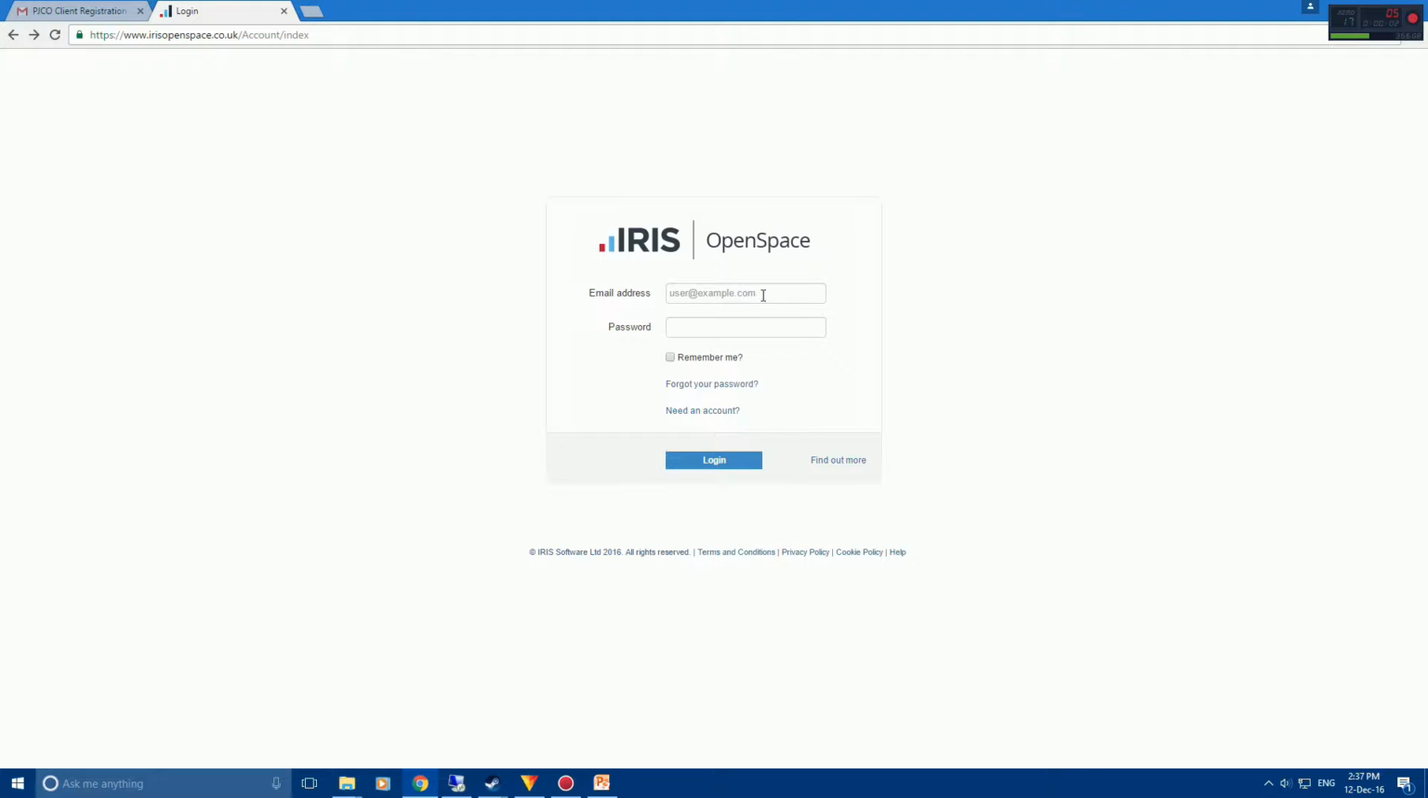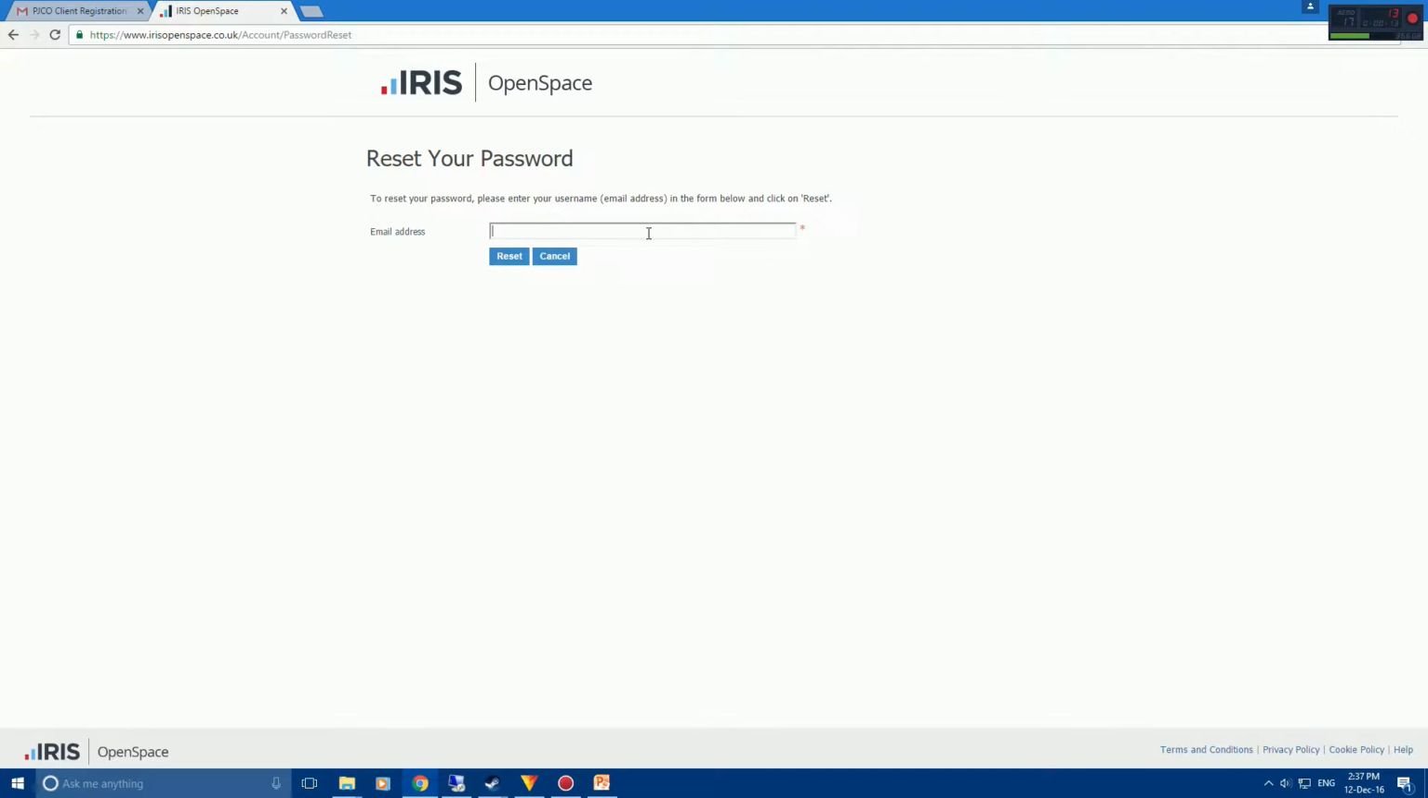Simply put in your email address and password, and then click the blue login button. If at any point you've forgotten your password, simply follow the forgot your password link here. Enter your email address and press the reset button. If at any point you are unsure what email address was used to register you on OpenSpace, simply email someone at PJCO and they will be able to help you.